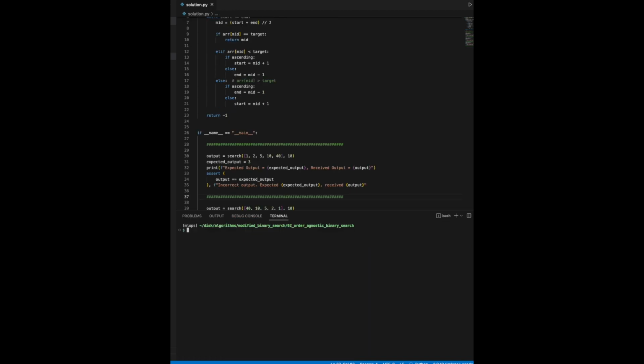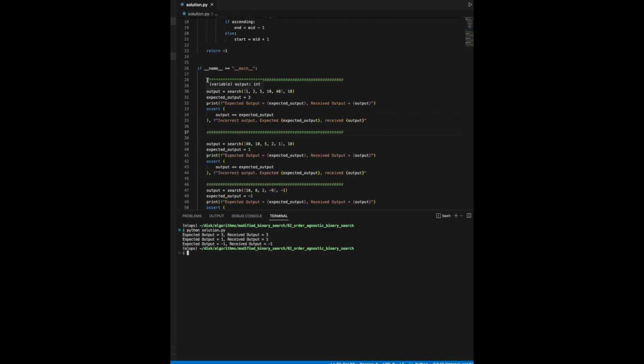Let's run this code. In all the three examples, our output is exactly the same as the expected output.